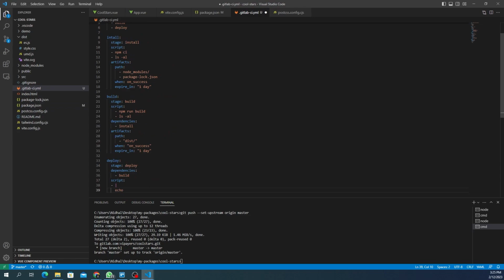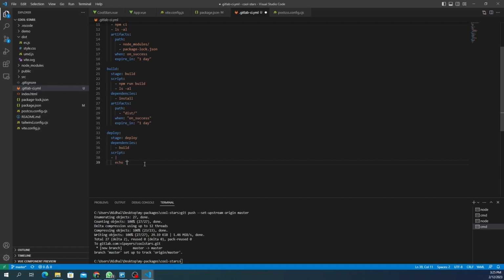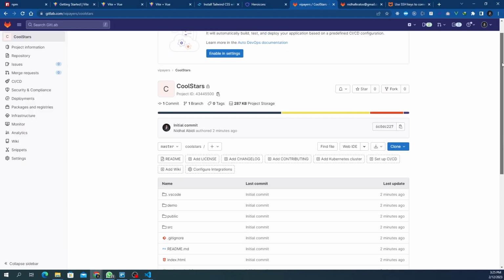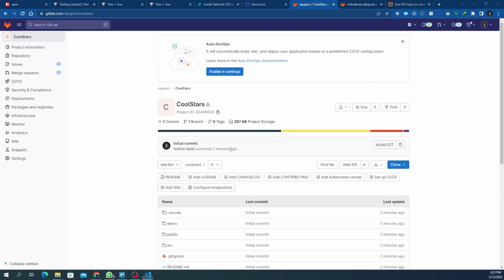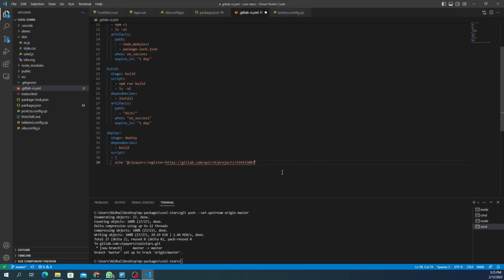And then I'm going to get back to the CI file. And basically, I'm going to echo the name of my organization's .registry. This is to add the registry. And that is going to be https gitlab.com/API v4 /projects. And then the ID of my project, which I can copy directly from here. So this one, paste, and then /packages /npm.